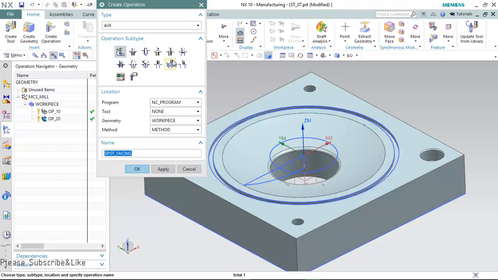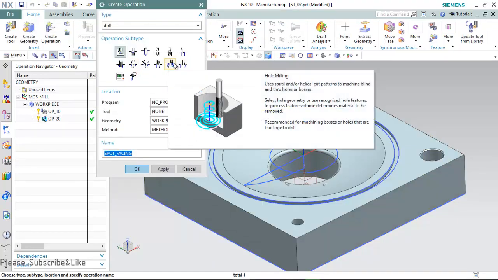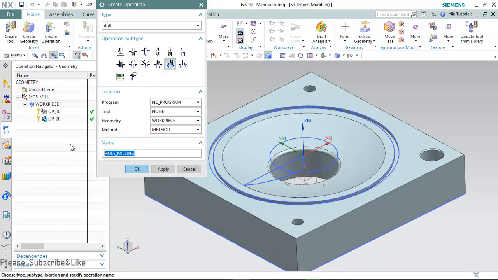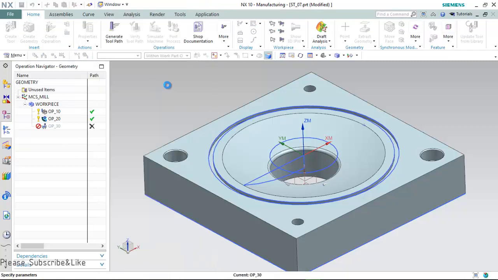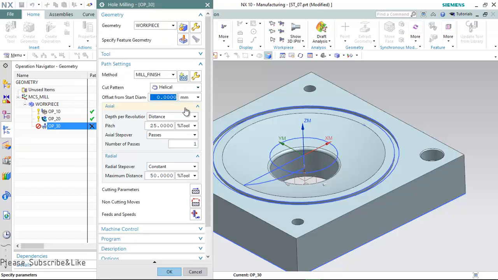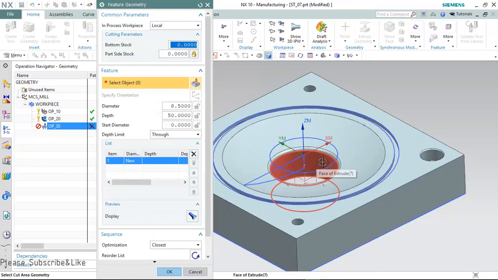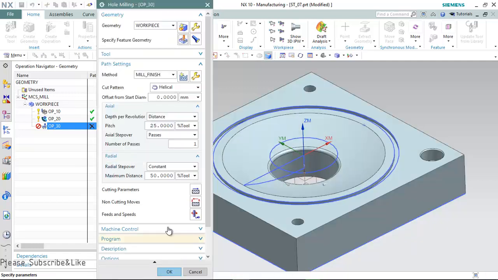drill. Yeah, it's great. And select hole milling operation 30. Go ahead and method. Yes, finish operation will be much better. We go to select the hole in order to define, and okay.